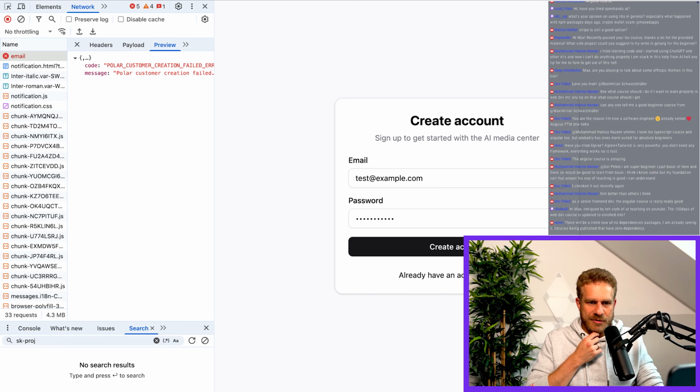I tried learning code and I started using ChatGPT and other AIs, and now I can't do anything properly and I'm stuck in this help from AI hell. Yeah, I think the problem with AI really is, I'm using it a lot too, and you can definitely get into that cycle where you rely on it too much. Especially if you're learning, if you don't have a lot of knowledge yet, it's super easy to feel like you're getting stuff done, but you aren't actually.